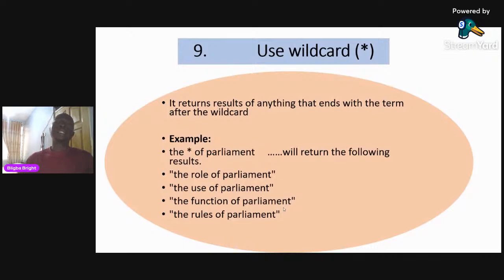So it's going to bring out every single line or every single text that contains something or that ends with of parliament. So it can be the role of parliament, it will return the use of parliament, the functions of parliament, the rules of parliament. So you just want anything that ends with of parliament, and then when you do that, it's going to bring your search.